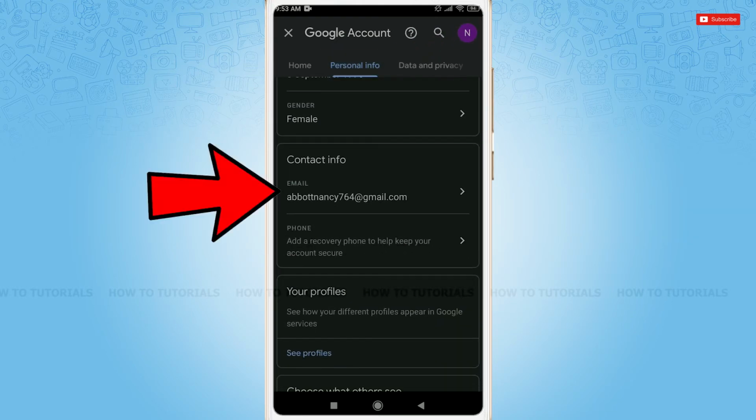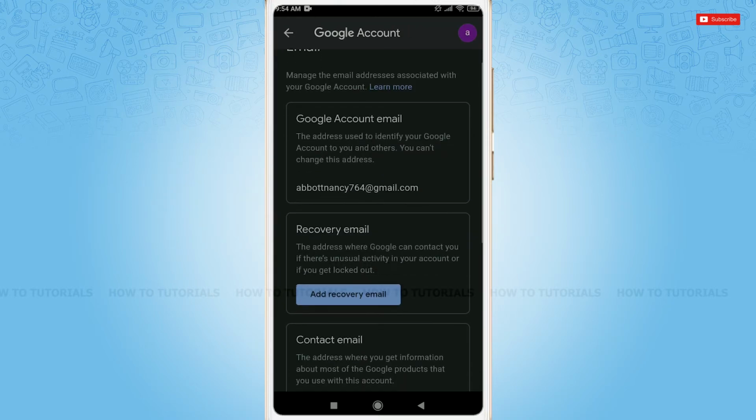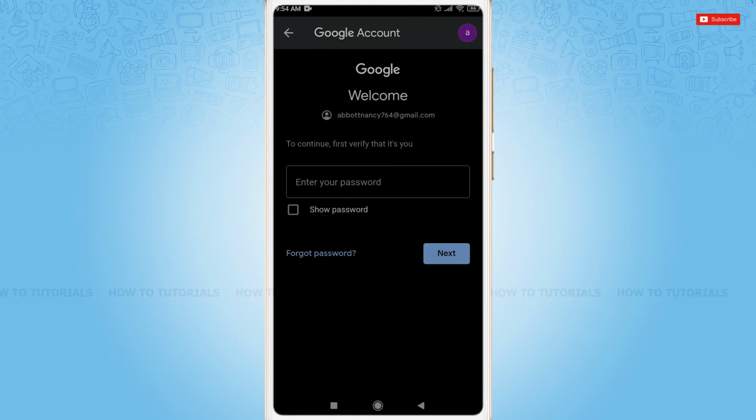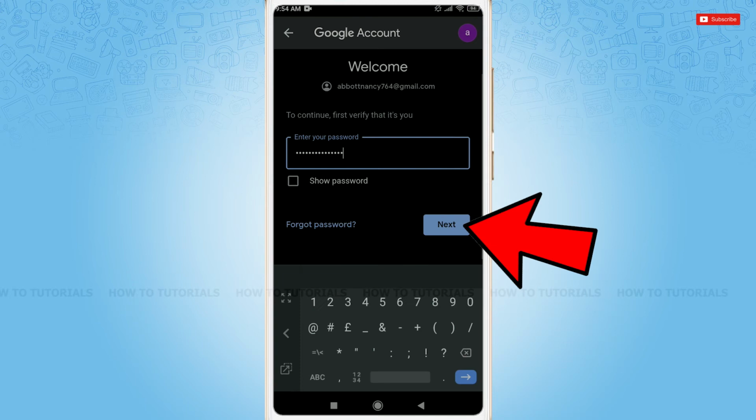Under contact info, you can see the option of email. You tap on it. A little down, you can see the recovery email section. A little down of it, you can see add recovery email. Tap on it. For the further process, you need to provide a password first. So go for it. Tap on next.